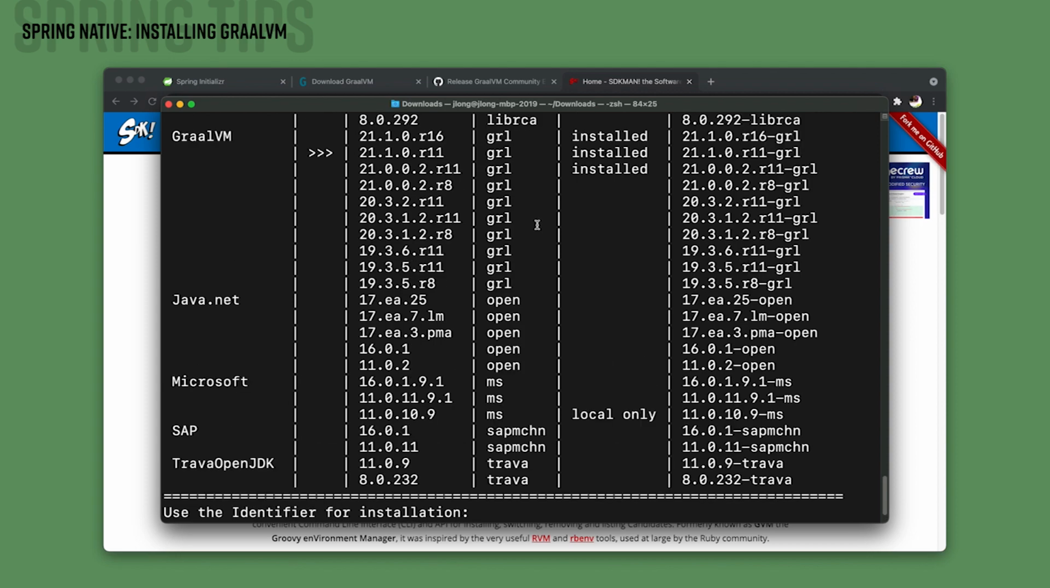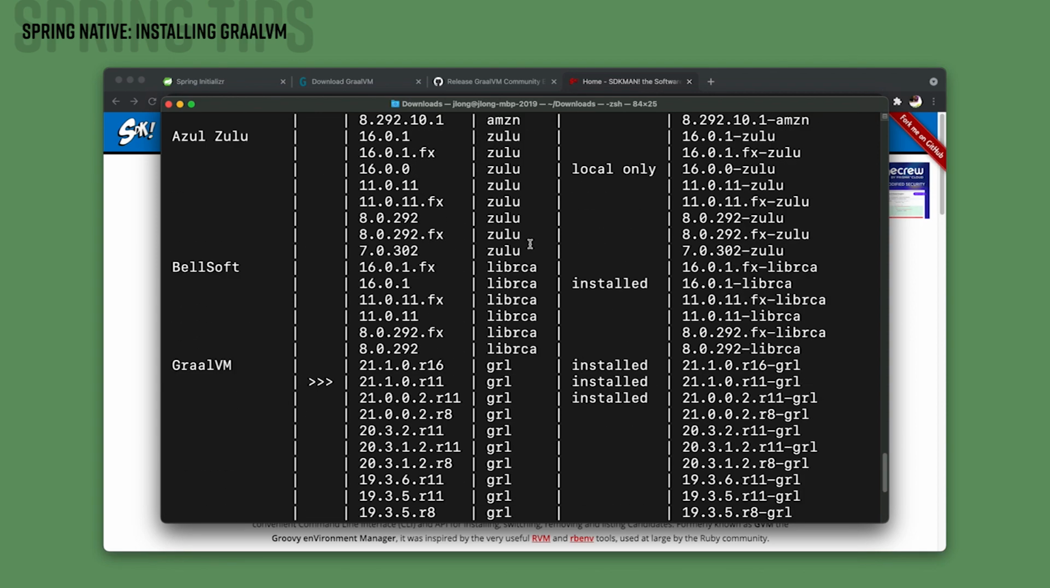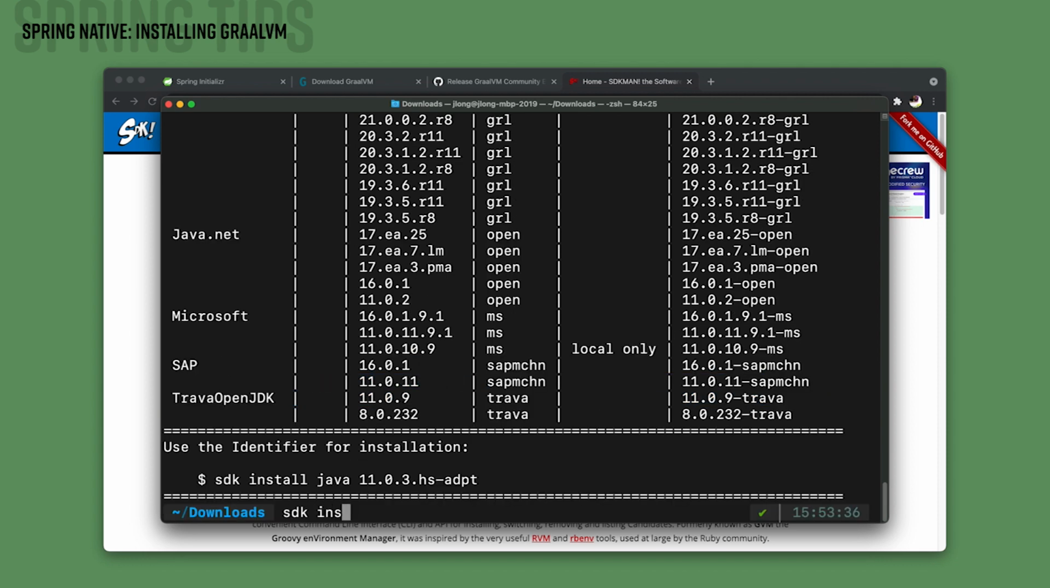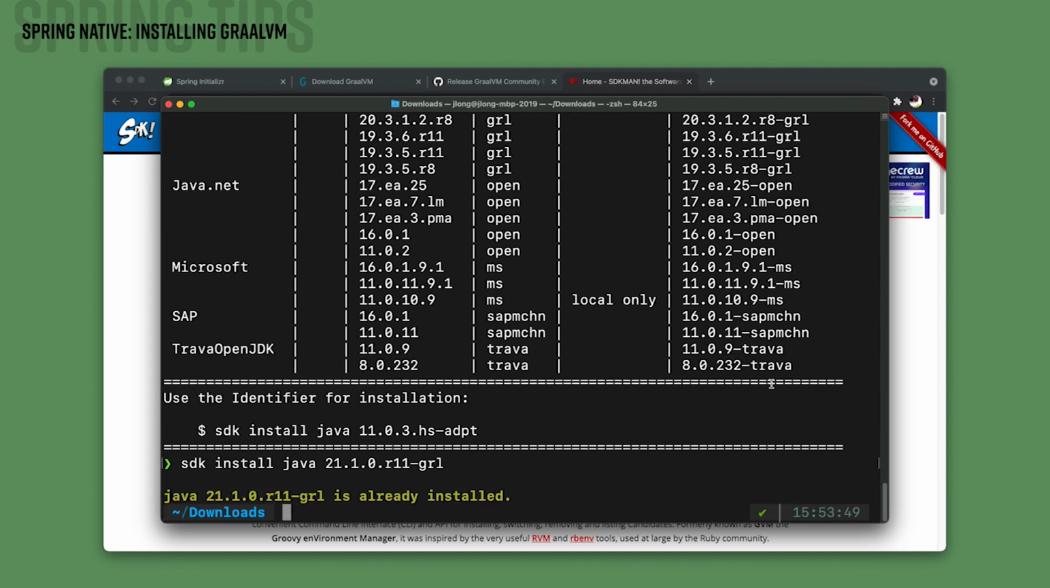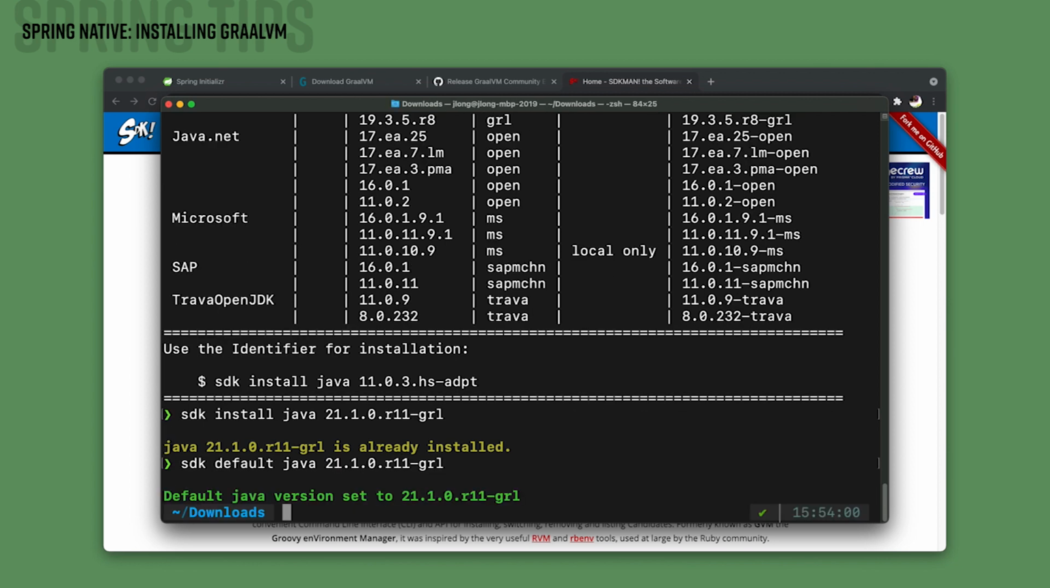I have got the GraalVM 21.1.0 R11 version of GraalVM installed. So you can see it's already installed. You just say SDK install Java and then the particular version. You can go a step further and make it the default version of Java by saying SDK default Java and then referencing the particular version. And with that, we've got GraalVM installed.